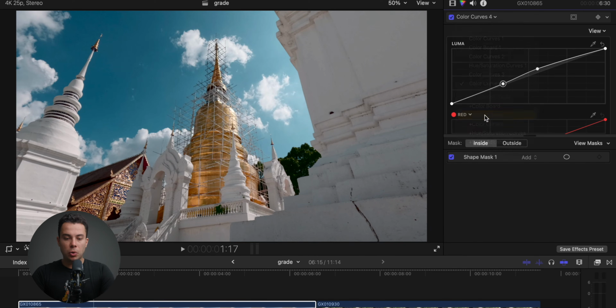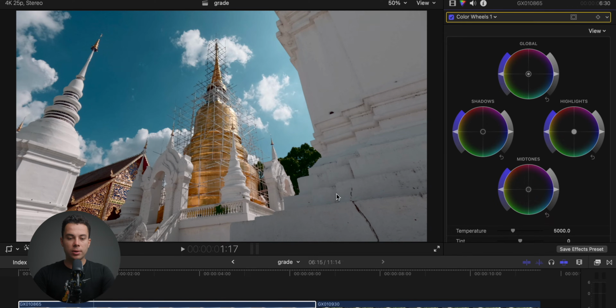This is the before and after. Now I'm going to add color wheels and push the colors around the shadows, midtones, and highlights. Let's go to something like blue with the shadows. Orange red with the midtones, something like this. And with the highlights, I'm gonna go to like yellow green almost.